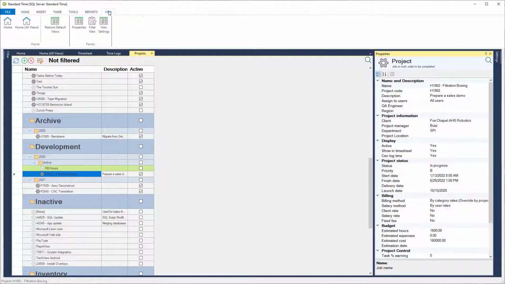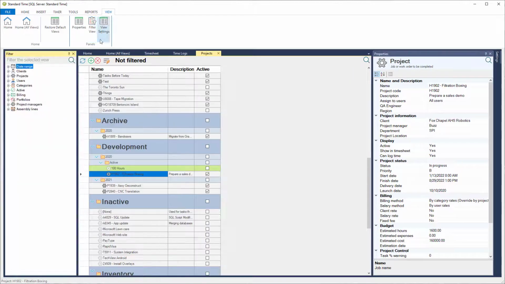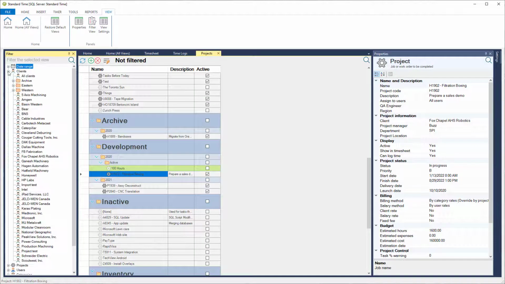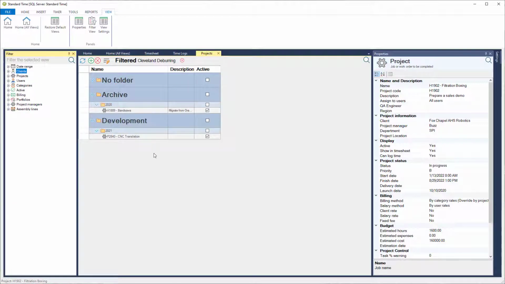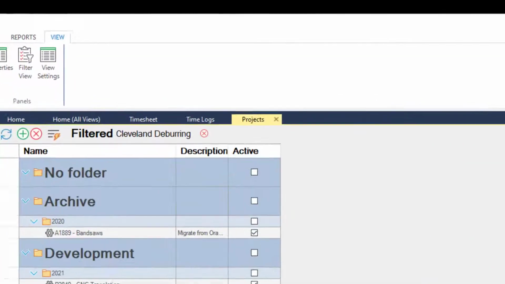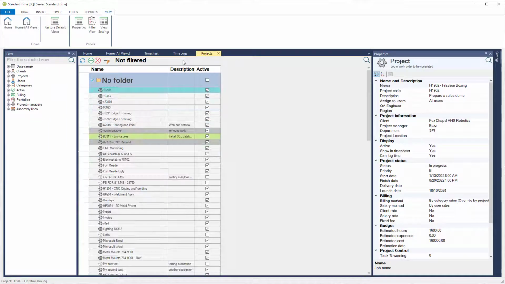Turns out you can also filter this view by opening up the filter and choosing options from the left-hand side. Multiple options will reduce the list even more, and you can click the X button to go back to your original list. Now let's take a look at project tasks.